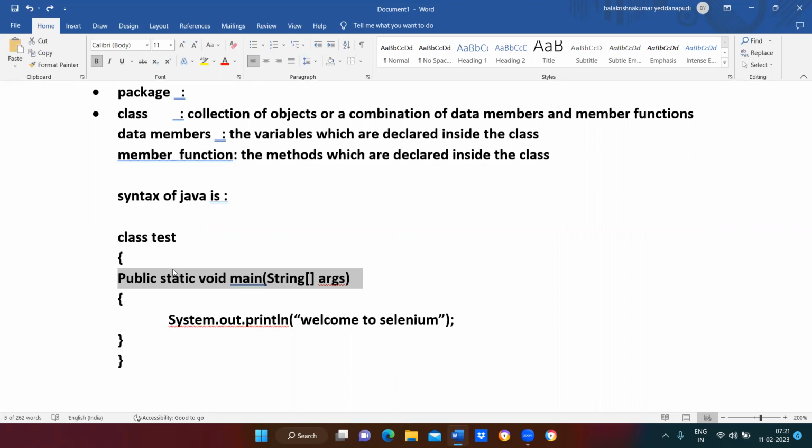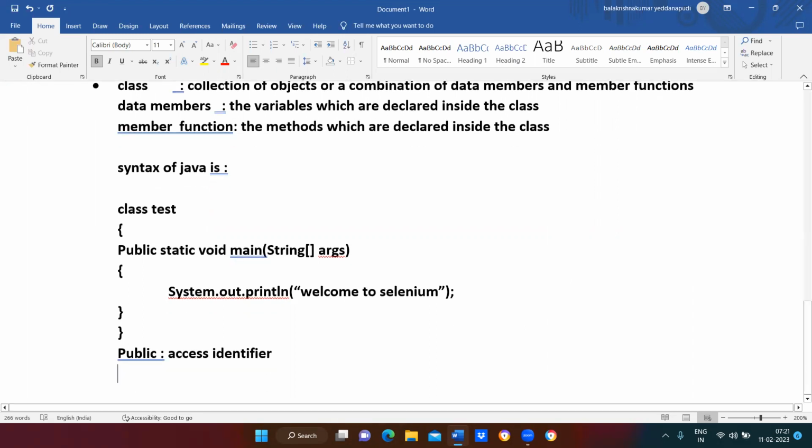Now, which one is public? Yes. So public is an access identifier, which can be accessed anywhere. For example, if you created 3 methods and you declare the variable before the methods, those variables can be accessed by all the methods in the class.